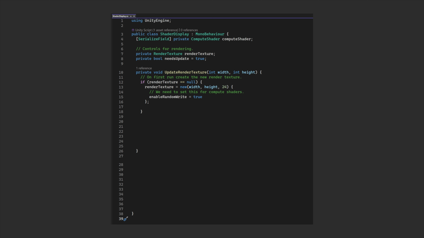Then we can simply call render texture.create to create it. Now we need to tell the shader that this is the texture to use. So first we'll just create a helper variable, an int called kernel. We use computeshader.findKernel and pass in the name we gave it, which was Mandelbrot. You can also specify them by their 0 integer index, in which case this would be 0, but I find using the names clearer in the code.